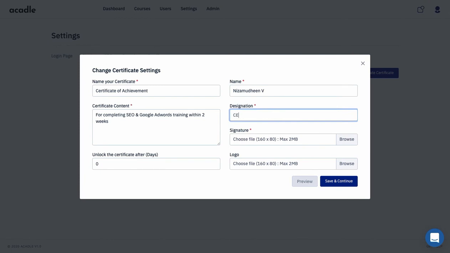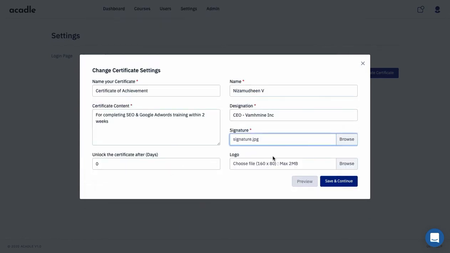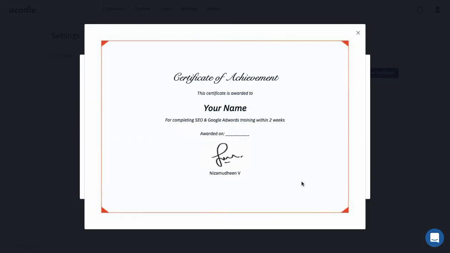It's Nizam. Maybe mention this, and I can also have a signature attached to it. So I'm just uploading my signature. If you want a logo to be placed on top, I can also see a quick preview if I need. So this is how it is going to look. When you have a logo, it will come here on top.